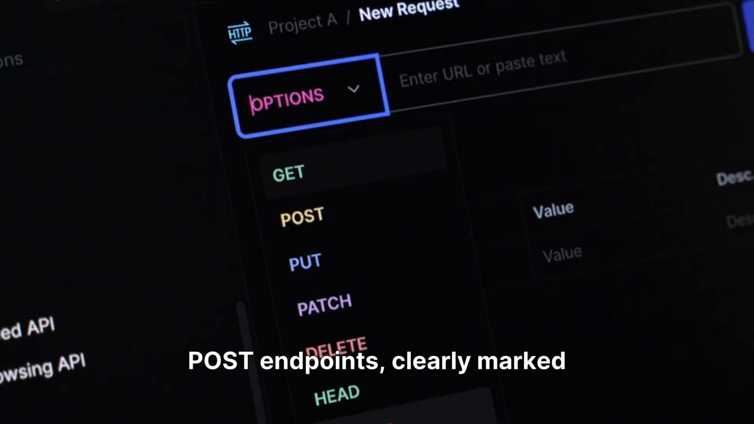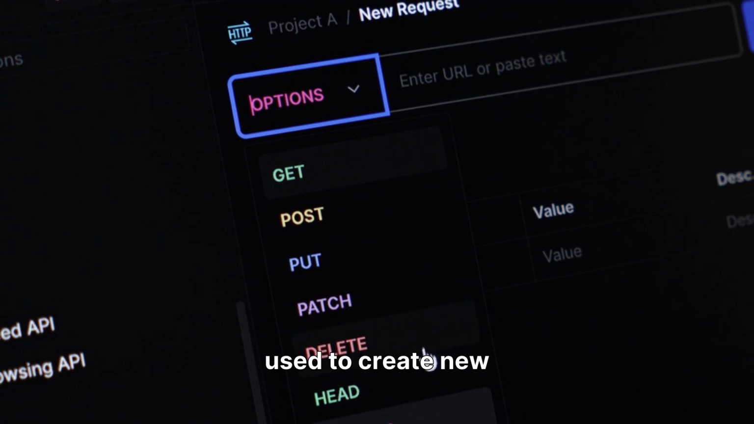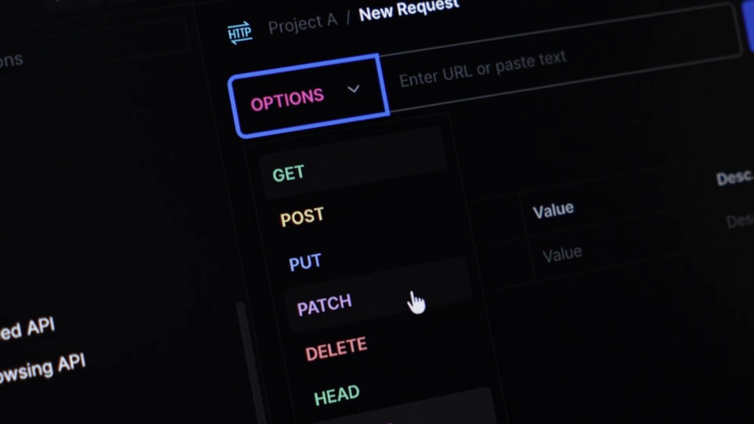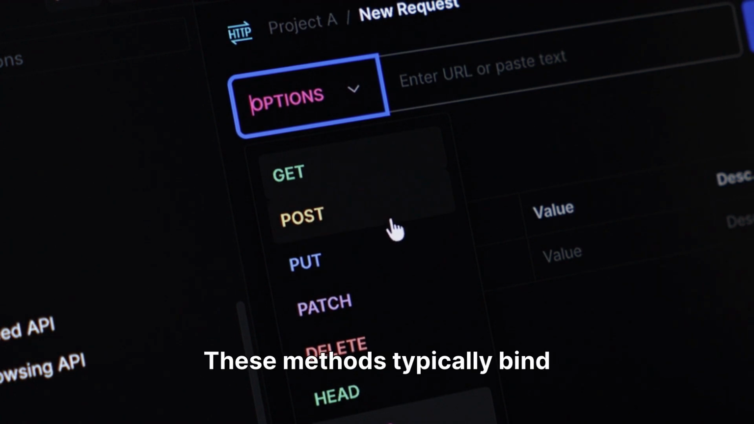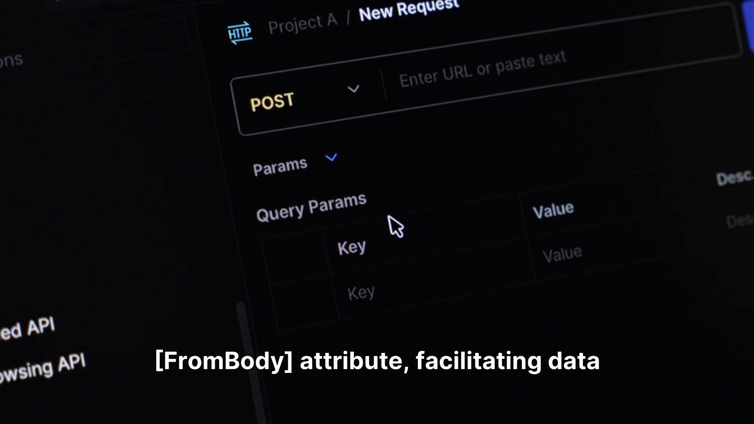POST endpoints, clearly marked with HttpPost, are specifically used to create new data resources on the server. These methods typically bind the incoming request body, which contains the new data, directly to your model object using the FromBody attribute, facilitating data submission.